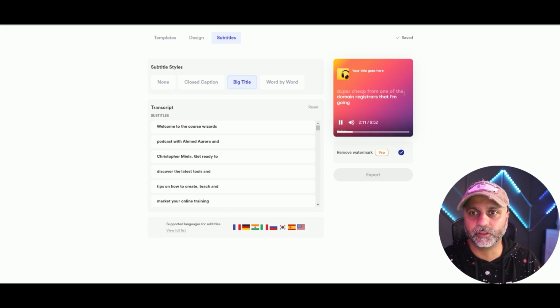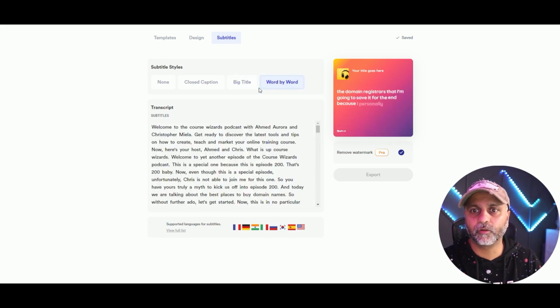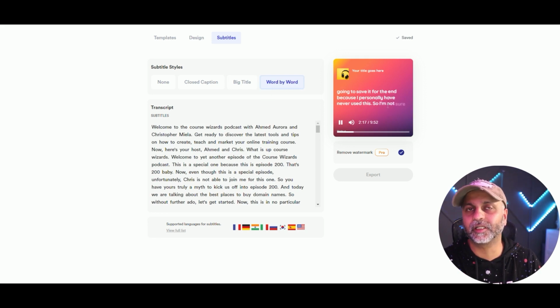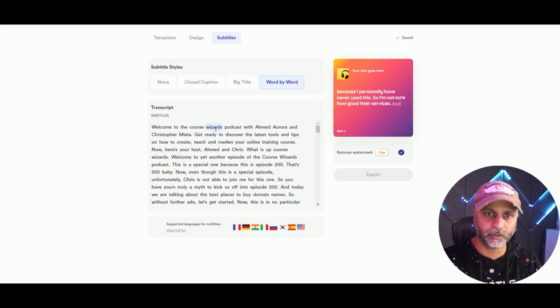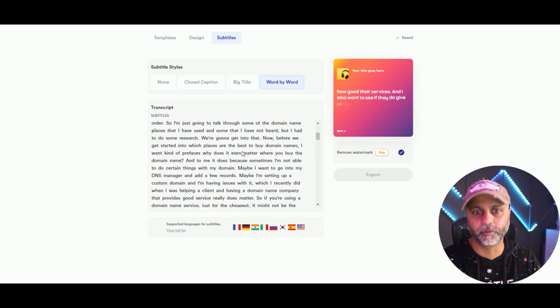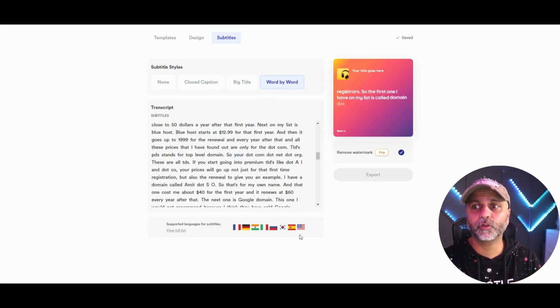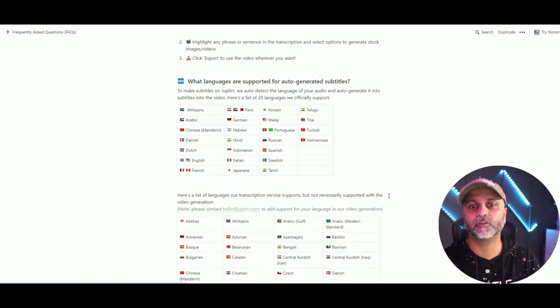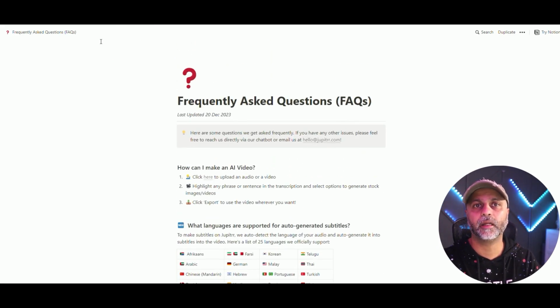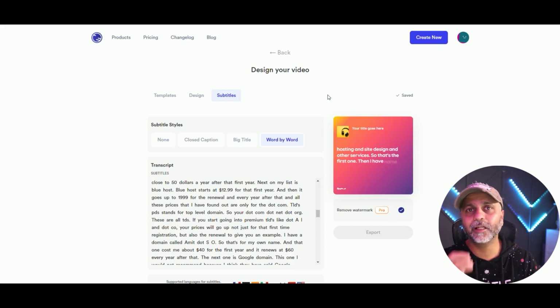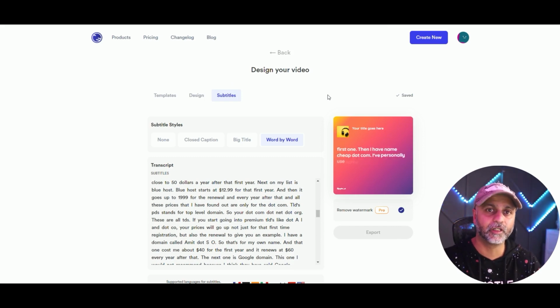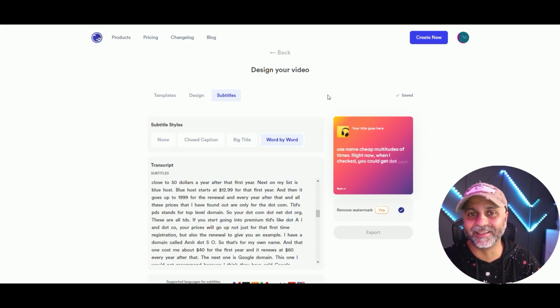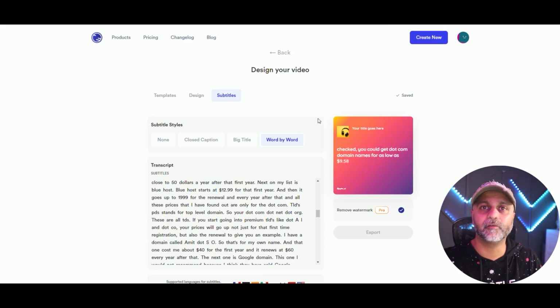Then you have the big title, which is this one here, and then word by word. When you click on word by word, it's going to animate each single word, which I like. It's pretty cool. And then you also get brought directly to the transcript where you can make changes. Now you'll also notice on the bottom that other languages are supported, and you can click on view full list to see all the languages that are currently supported by Jupitrr. Another tiny little UI thing, which I've noticed both with videos and with audios, and which is also annoying, is it doesn't automatically give your videos and audios a title from the file name.